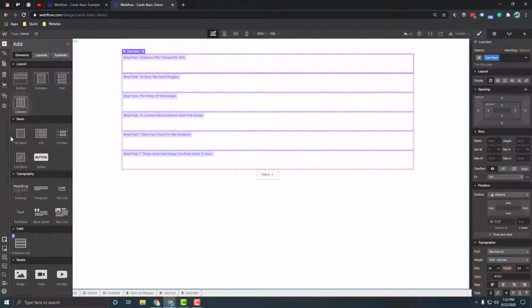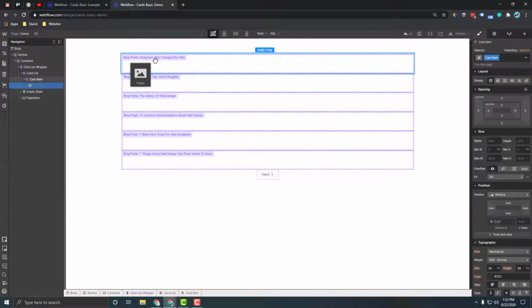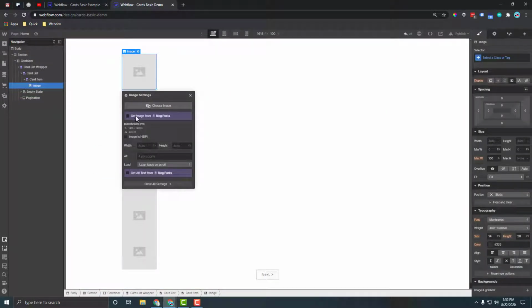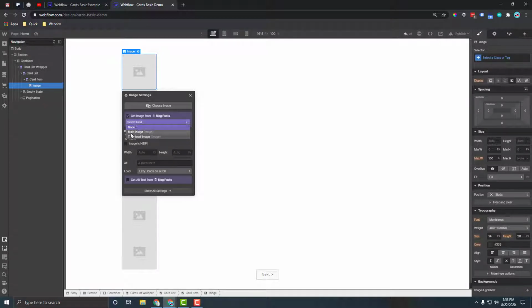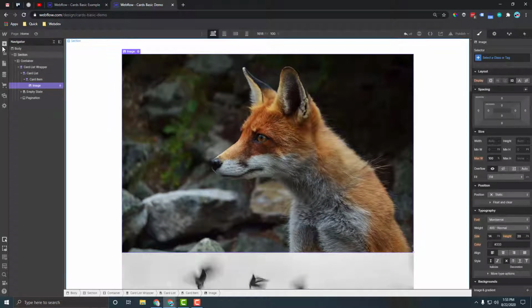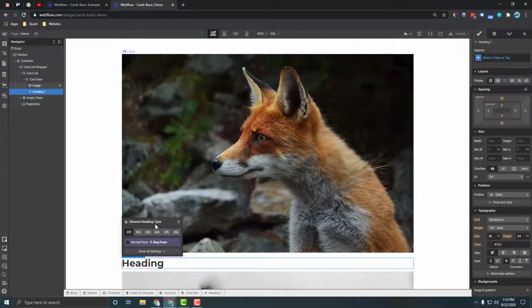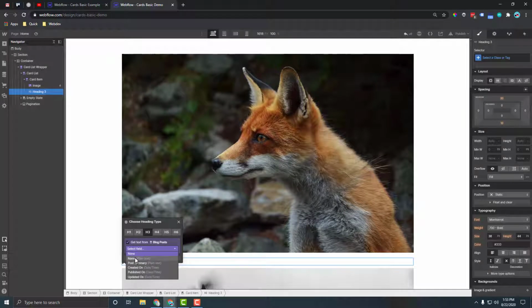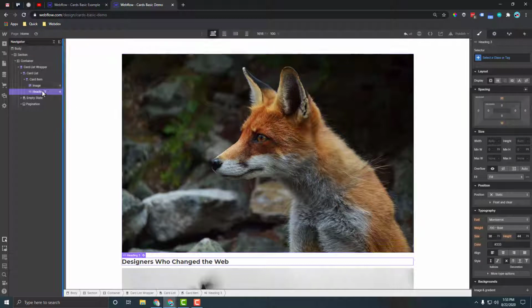Next thing I want to do is I'm going to add in an image. Drag that in. We're going to get this image from the blog post CMS. For the field, it's going to be thumbnail image. That looks good. Next thing we want to do is add a heading, H3, and we're going to get the text from the blog post. It's going to be the name of the post. Okay, cool there. The next thing we're going to do is start adjusting this layout to look more like the layout that we're going for.